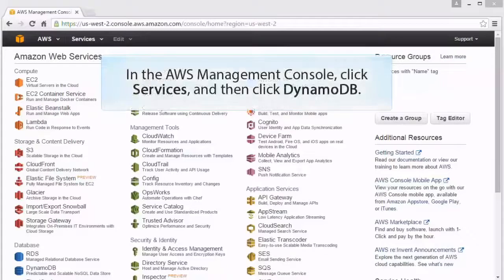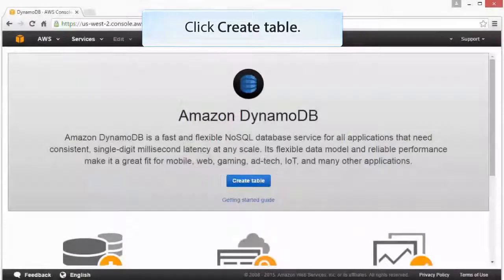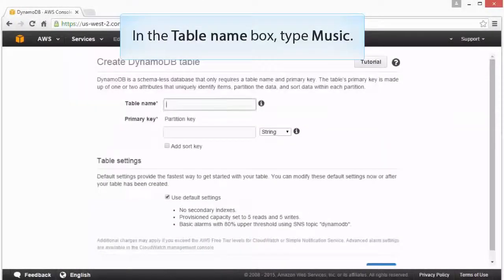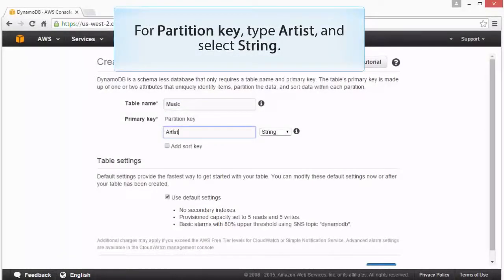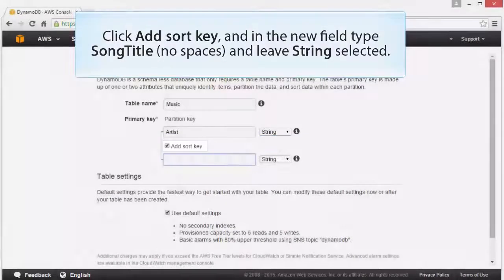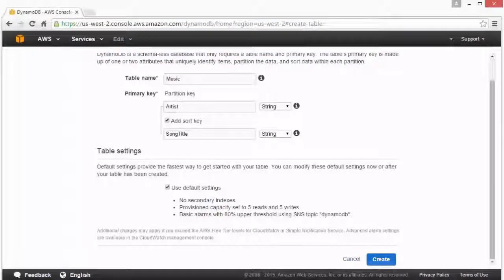In the AWS Management Console, click Services and then click DynamoDB. Click Create Table. In the table name box, type Music. For partition key, type Artist and select String. Click Add Sort Key, and in the new field, type SongTitle, no spaces, and leave String selected. In the Table Settings page, leave Use Default Settings selected and click Create.